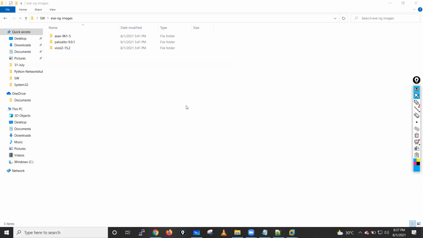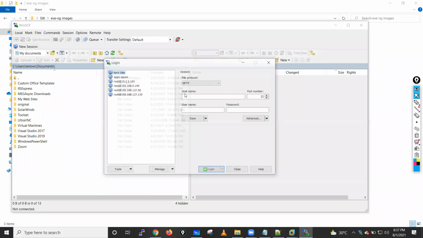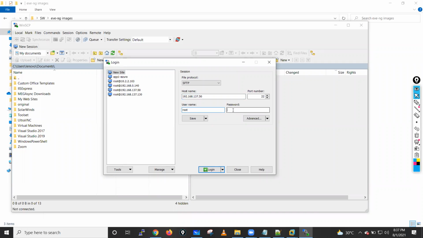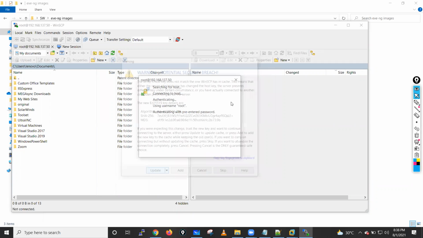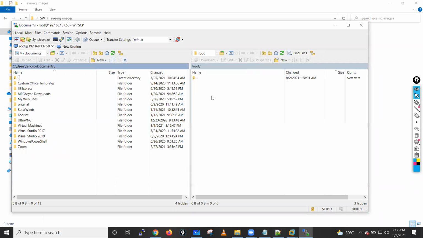Open this WinSCP client and just type here host name is 192.168.137.50, means IP address of our EVE-NG, and username is root. Here we have to put root actually, guys. And password is EVE. Click on login. Update the keys. Maybe you have to click on yes. In my case it is already there, so that's why I have to update. But in your case you have to press on yes.